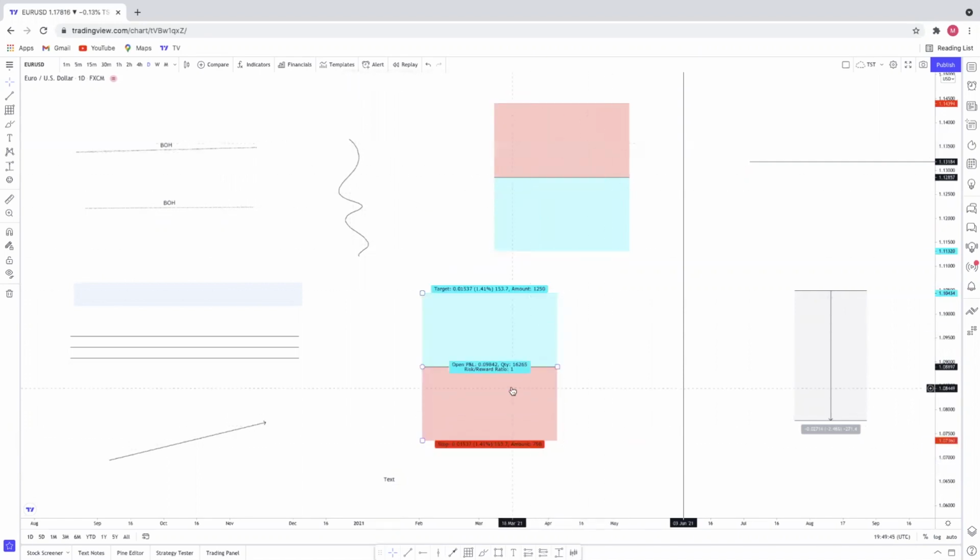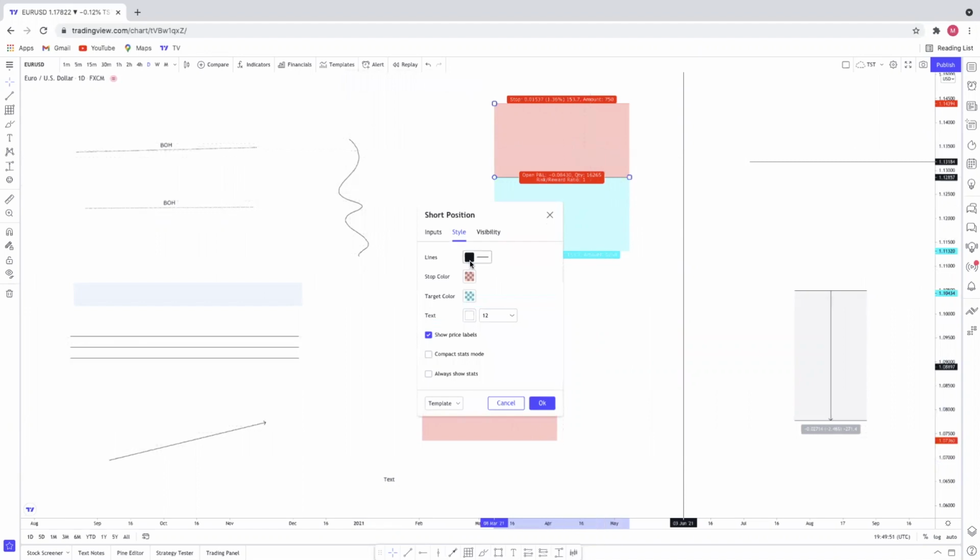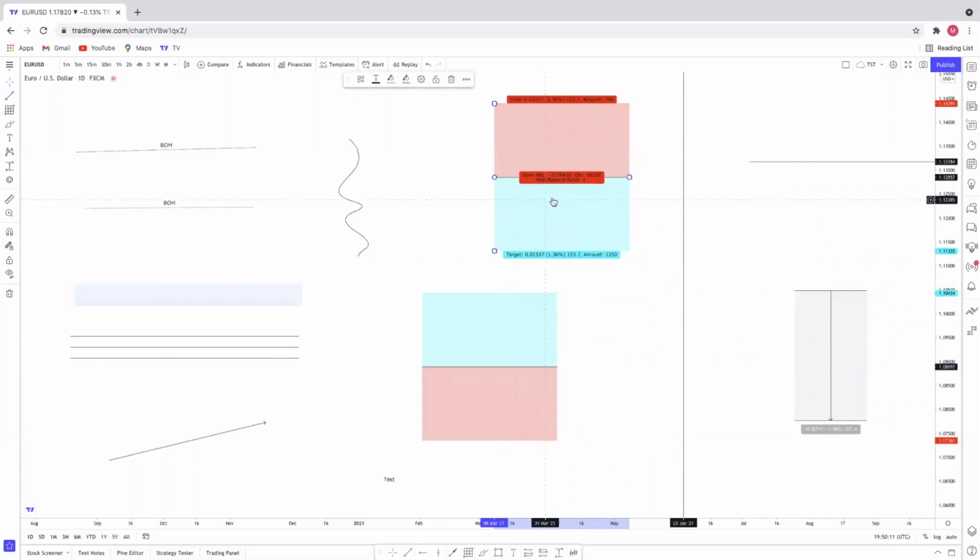Then we have our long and short position tools. And as you can see, these are blue and red to match the TST colors. And again, we can just double click and change these. So I usually have my line on black, I have my text on black, and then I have my stop color as TST red with the opacity as 20. And I have my target color as TST blue with the opacity at 20% also. So that just looks really clean. It's really easy to read and really, really simple.